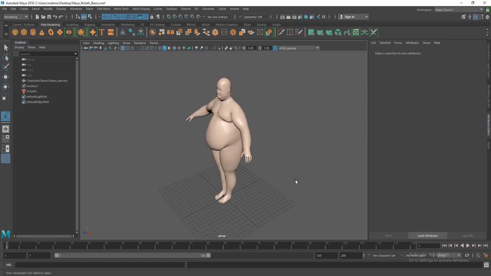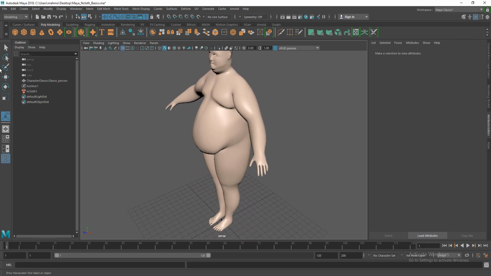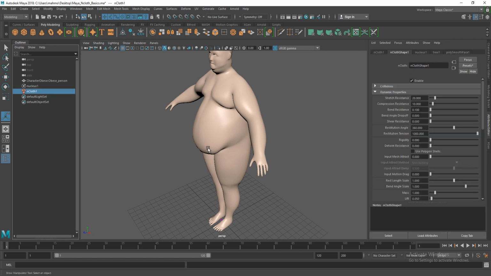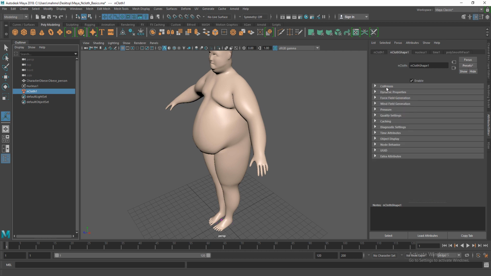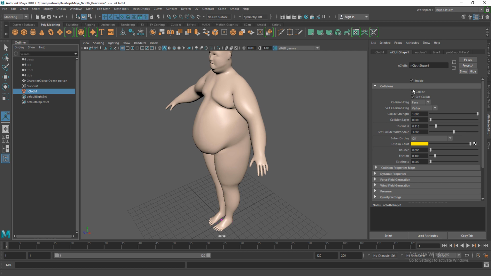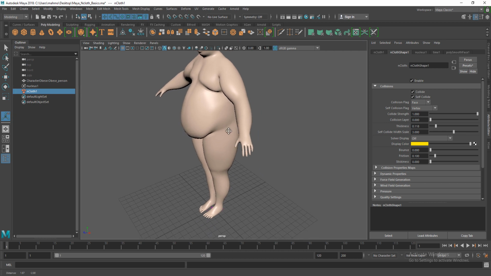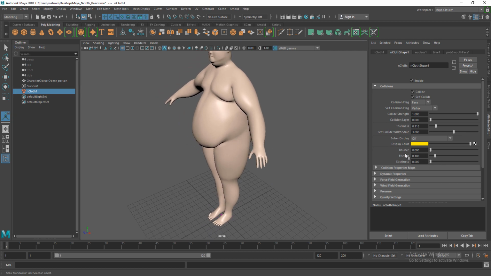Okay, so let's see a few of the settings. If you select the Ncloth node and go into this Ncloth shape, there you have some properties. Basically, the first is the collision. If you turn on this collide, it will collide with different objects, and if you turn on this self collide, it'll collide with itself, which is pretty self-explanatory. And you have things like bounciness, friction, and stuff, which we'll get into later.